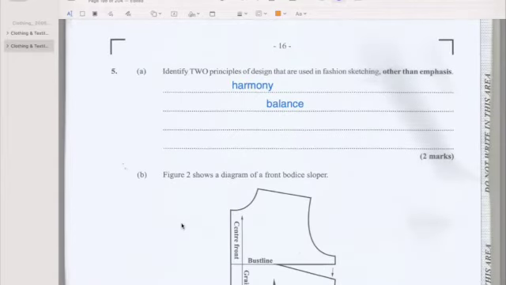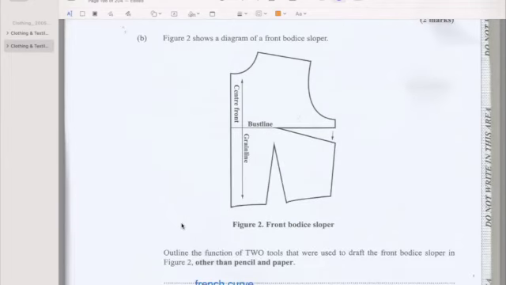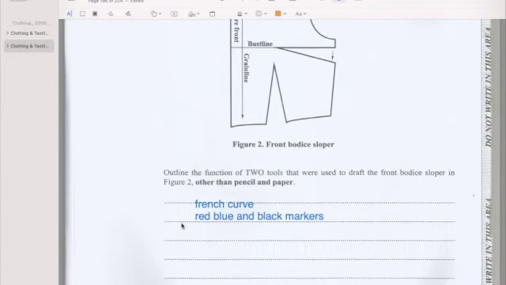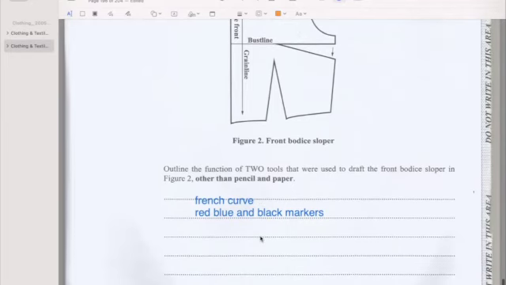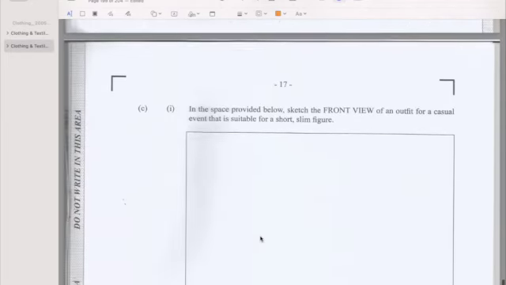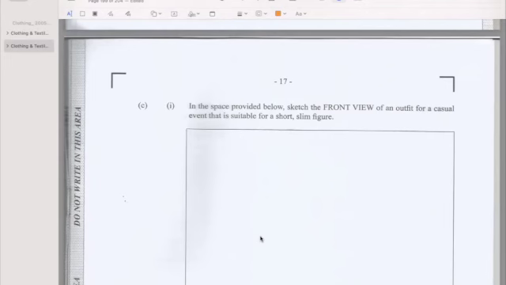Identify two principles of design that are used in fashion sketching other than emphasis, so harmony and balance. They gave us a photo of a front bodice here. So outline the function of two tools used for drafting the bodice. So you can use a French curve, or you can use a black marker or a red marker to do your marking other than the pencil. And this is another photo that I'm going to show you at the end as well, because I was unable to put the image on the view.